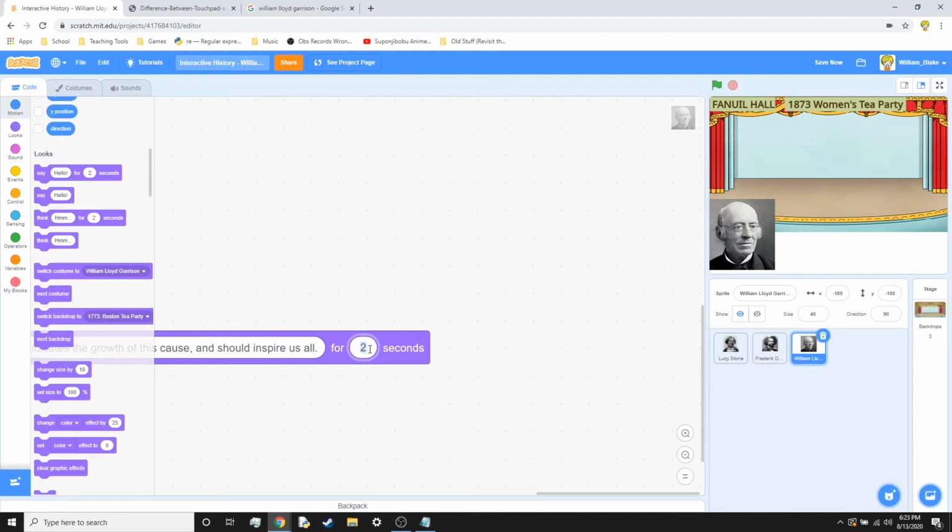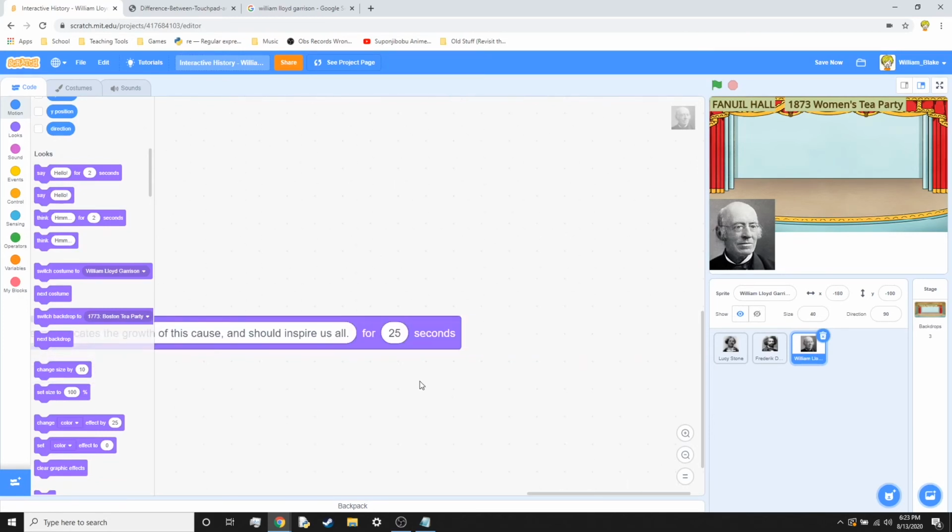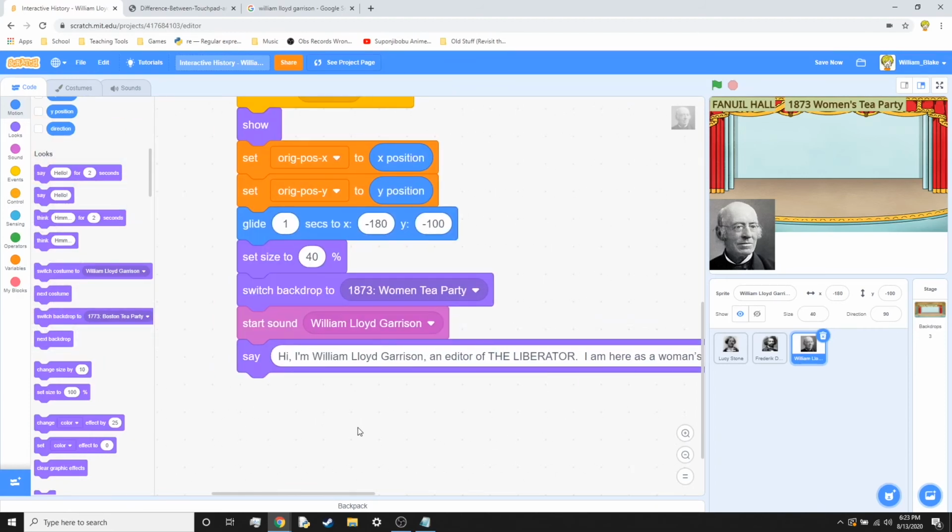Lastly, rather than saying this for 2 seconds, which is really fast for so much text, I might want to say this for a much longer time. Maybe 25 to 15 seconds would be good. Eventually, you'll finish writing your say blocks and you'll finish your recording up, and your project should look like this so far.